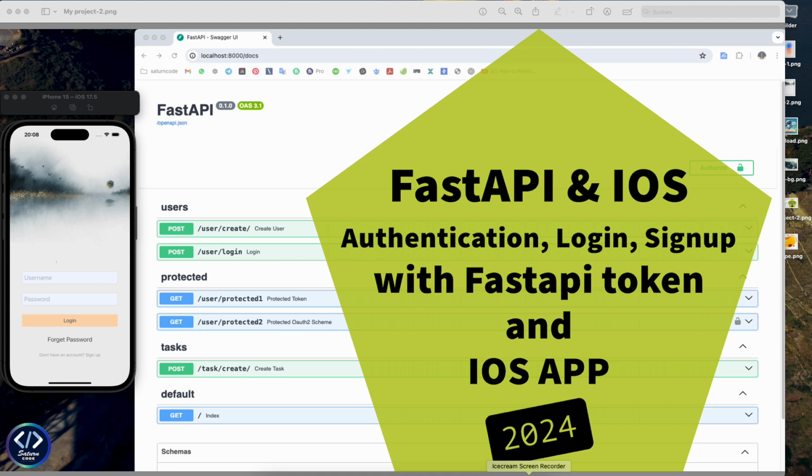Today we are going to create a FastAPI and iOS application, and it's important to know I have already created the FastAPI endpoint. You can find the code on GitHub, and of course you can find this tutorial on YouTube. I will just clone this FastAPI repository, and we are going to start to create the iOS app.